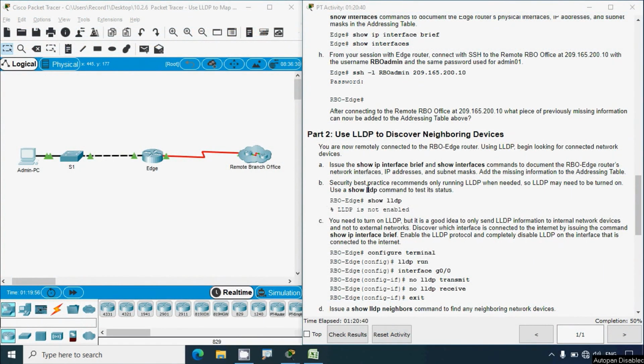Security best practice recommends only running LLDP when needed. So LLDP may need to be turned on. Use a show LLDP command to test its status. So we will give this show LLDP command.